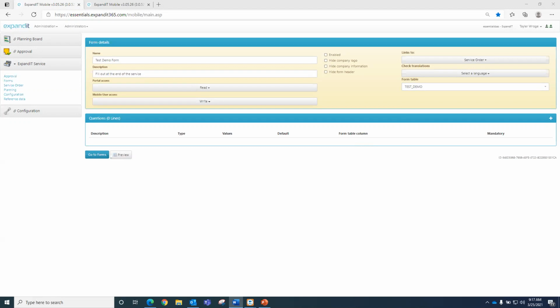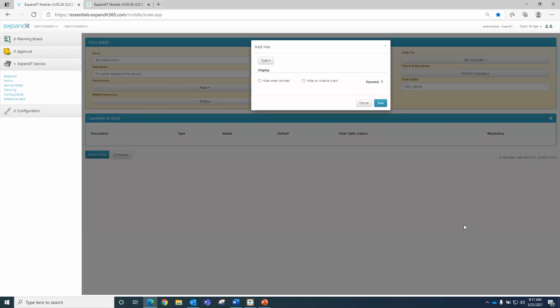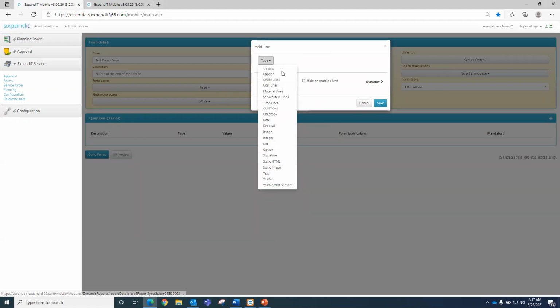So now we get to create our questions. To create our questions, we're going to click this plus sign over here, and it's going to pull up our line. We have all of these types. We have different sections, we can add order lines, which come from your work order, and we have questions that can be answered. I'm going to go through each of these right now.